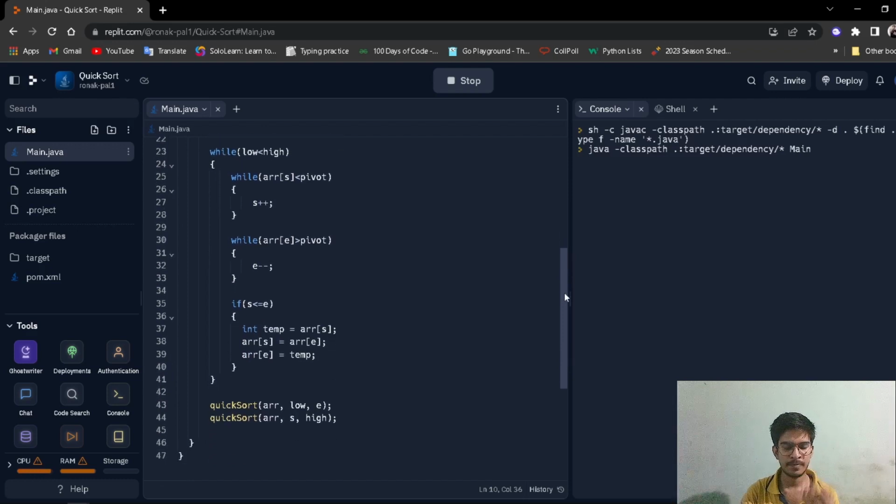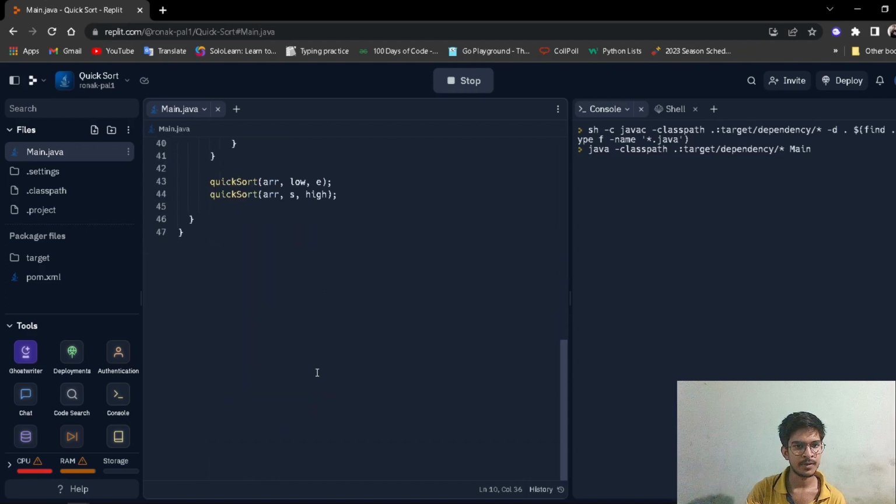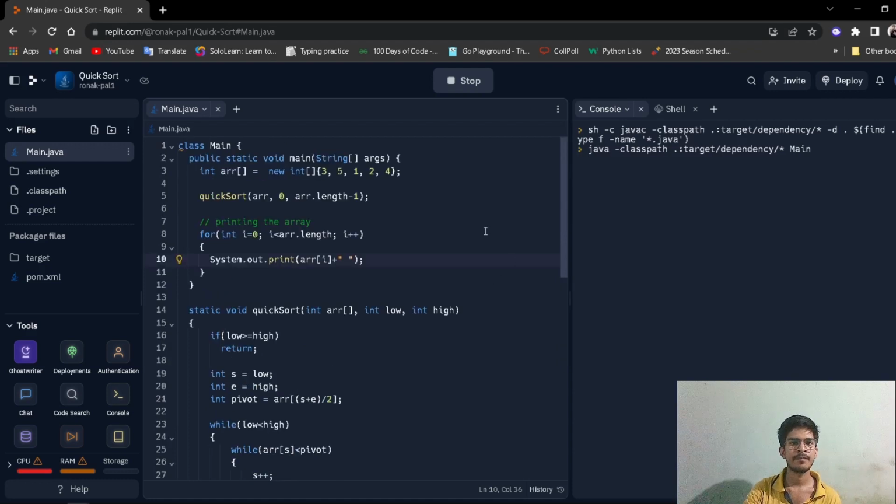I don't know why it's taking time. Maybe because the CPU is at its peak, like it is using all the resources. Maybe because of that, but it should happen. Should work. Let's run it again. Okay.